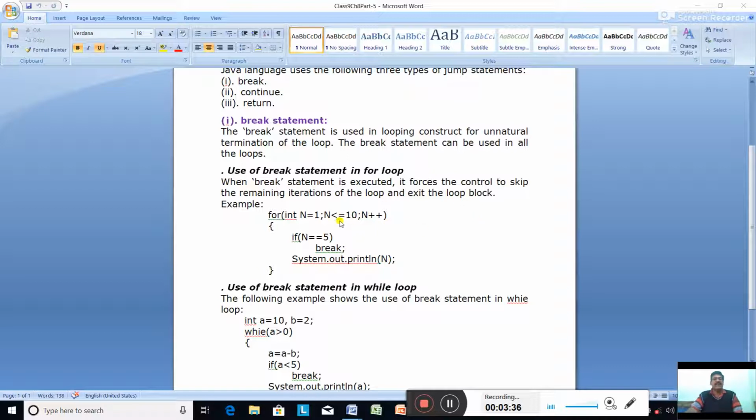Then n plus plus gives 4. 4 is less than or equal to 10. Yes. If 4 equal to 5? No, the break will not execute, so it prints 4. Next time, n plus plus gives 5. 5 is less than or equal to 10. Yes. But now the value of n is 5. If 5 equal to 5? Yes. So now break will execute and terminate the loop. It sends the control out of the loop, and the loop will not execute anymore.